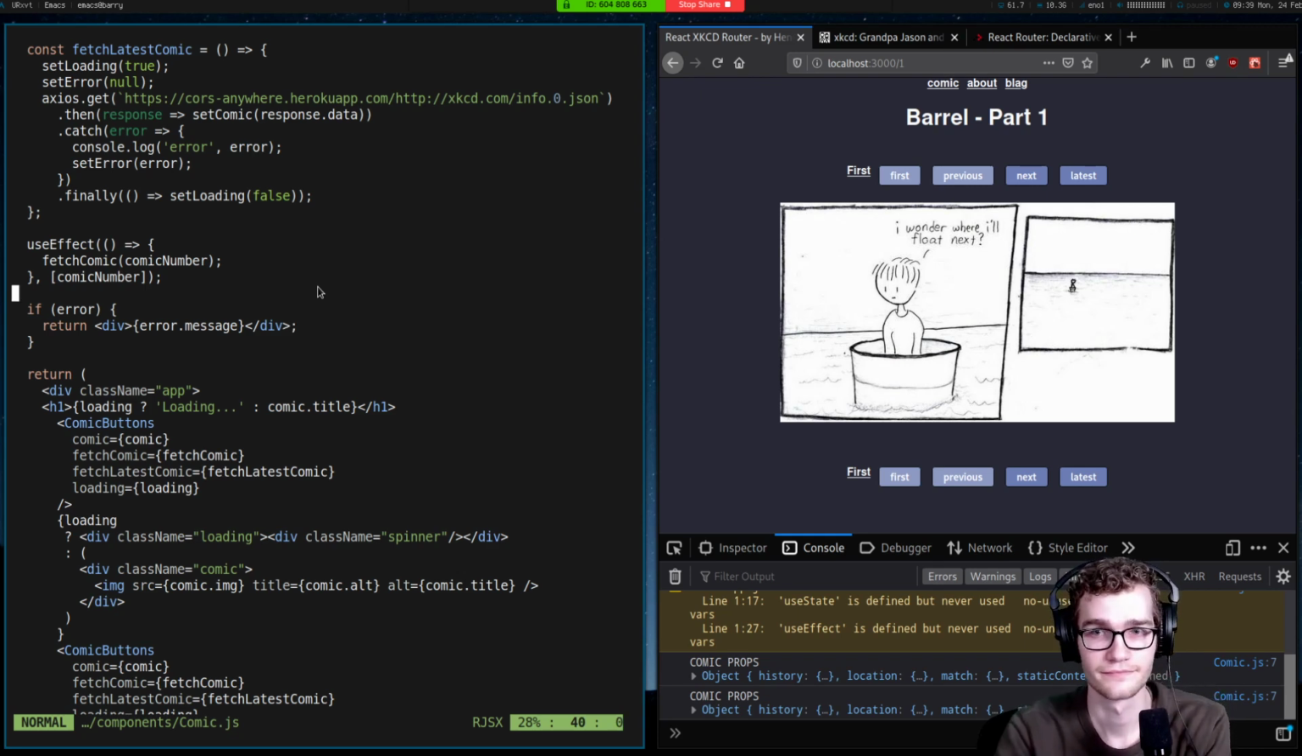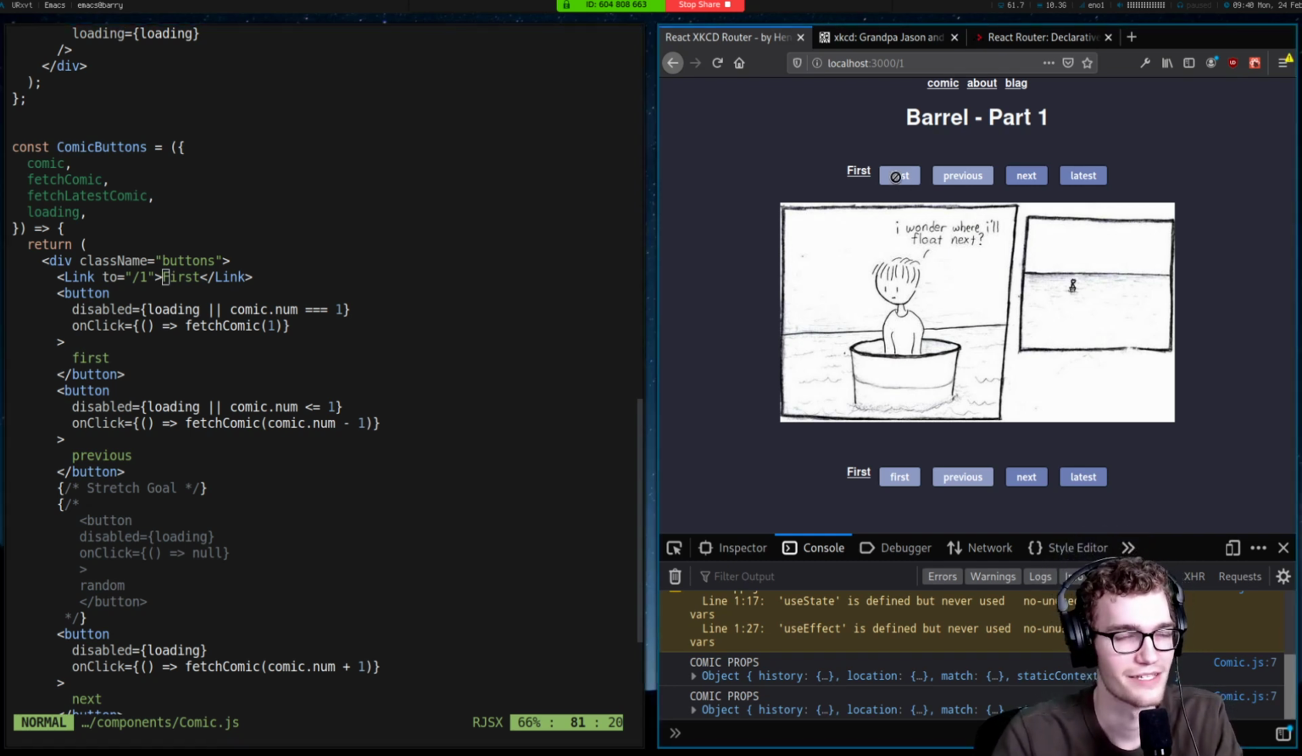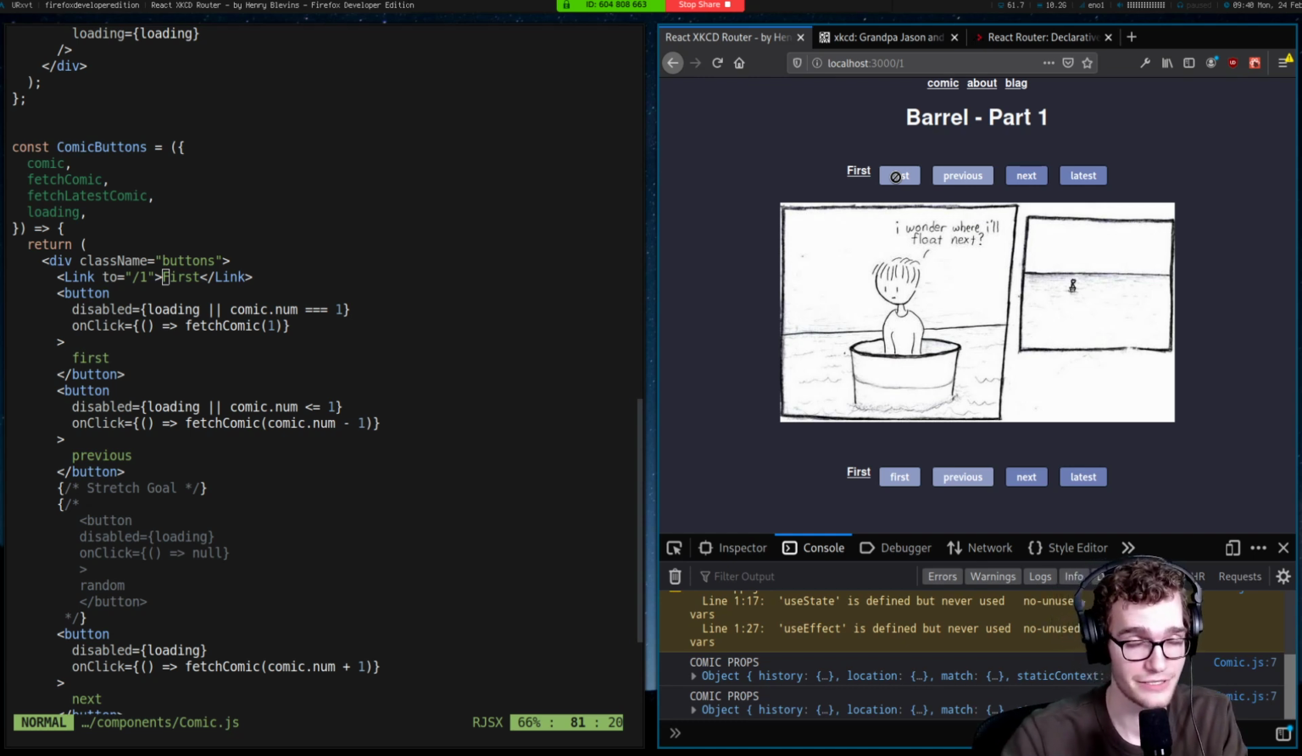Okay. So I could go ahead and replace these buttons that normally fetched comics on click with links, and that would work. Right? It's going to present a couple issues, which is one, this first button has actually been disabled. Right? When we're on the first comic, there's no reason to click it again, and you can't really disable a link. You can effectively disable one by putting an event.preventDefault on its onClick event, right?